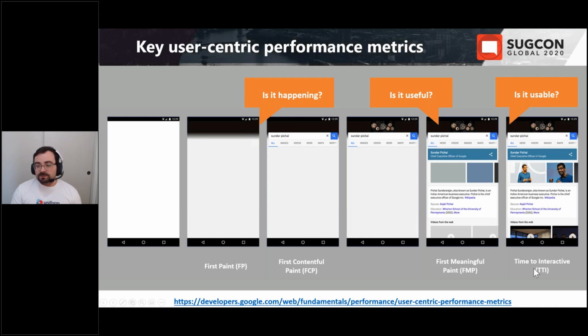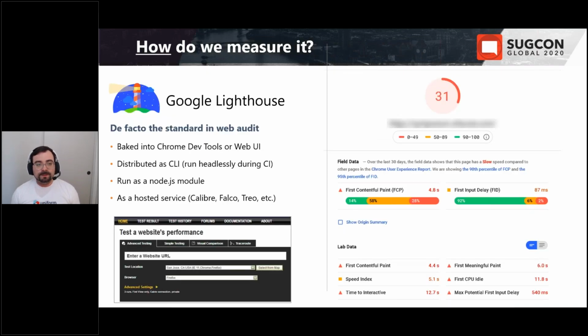Typically, we strive towards time to interactive. This is the most aggressive metric to pursue, and it's the most meaningful based on our experience. But in your world, this may be different. So forget about page loads, find the right metric that is actually centered around your users and their experience.